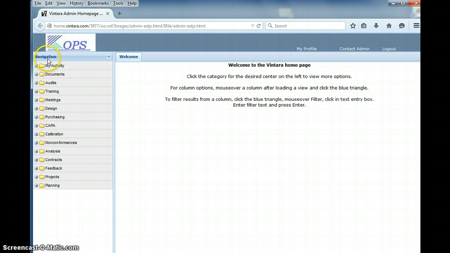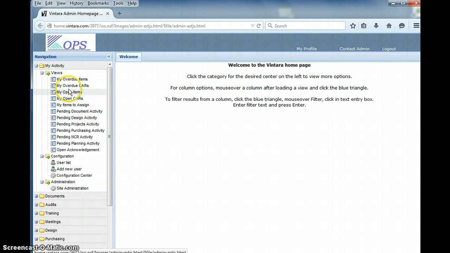So the back arrow is not part of the application, and it is not used within the application itself. Looking at the navigation menu, you can see that there are many choices. These are the same choices that you're familiar with. They just look a little bit different. The My Activity is new to you. Let's go ahead and use the plus sign to drop that open, and you can see that there are a lot of views available.